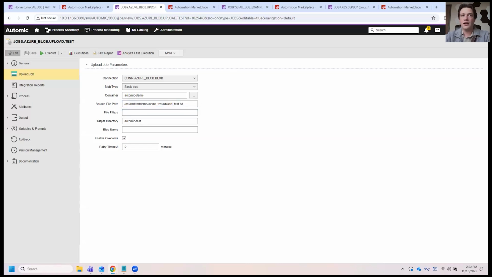File filters, so if I did throw an asterisk in there, I can filter for specific files inside of that directory. All right, same with this target directory here. So in your container, so container is a folder and there's folders inside your containers. So what this is essentially, I have a folder named Atomic Test, and this is going to place our file named upload test.txt inside this directory here up in the cloud.